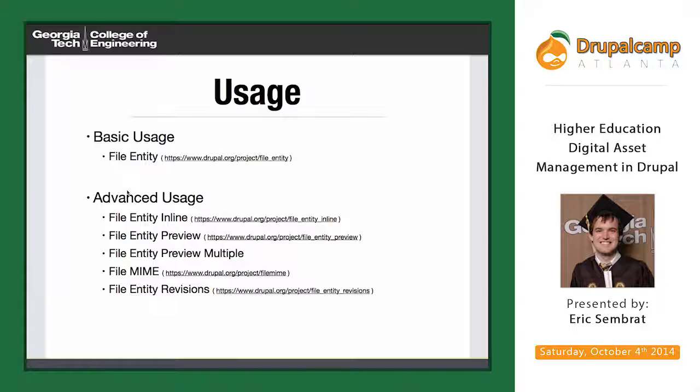File mime allows you to change your mime types on your server to see what the server thinks of as an image, what the server thinks of as a video and document, all that good stuff. So if your server's freaking out that something isn't being recognized as an image and you want it to be for Drupal's sake, you can do it through there.